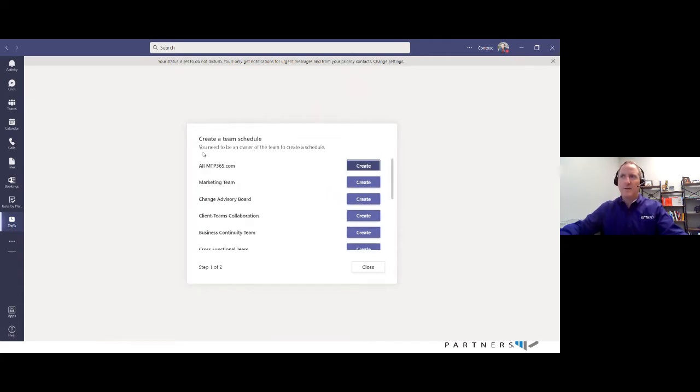The other little public service announcement is that you need to be an owner of the team in order to create a new schedule. That also applies to adjusting the schedule and approving requests.